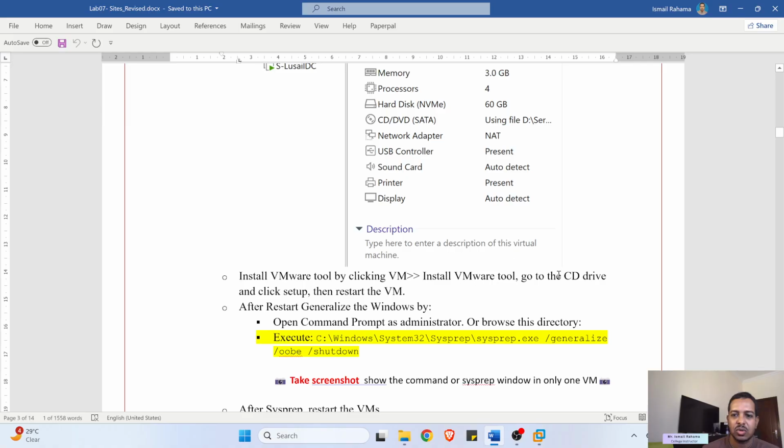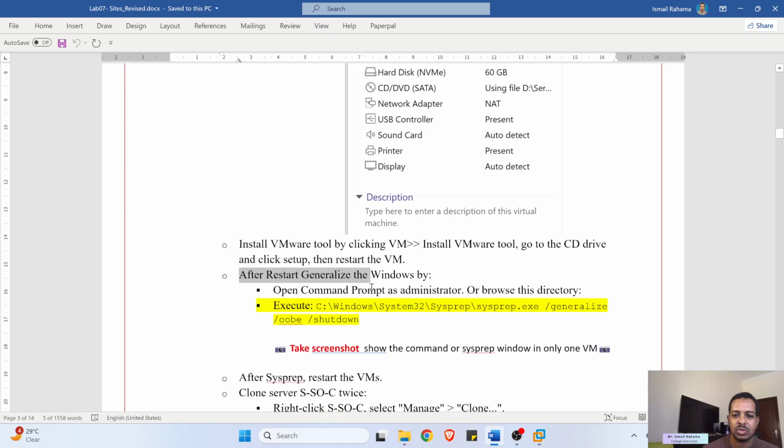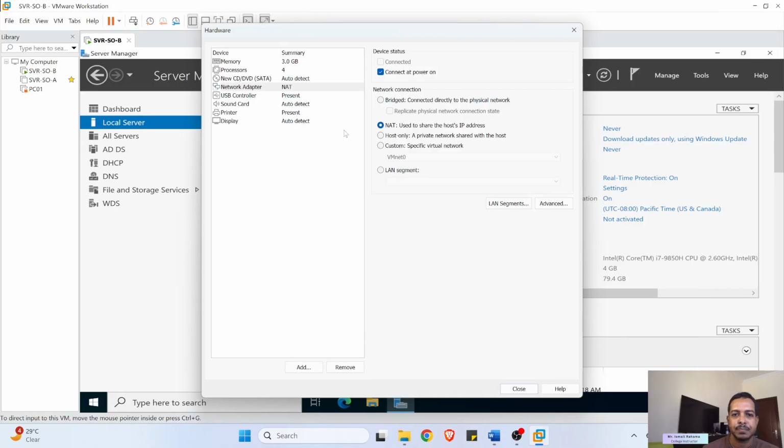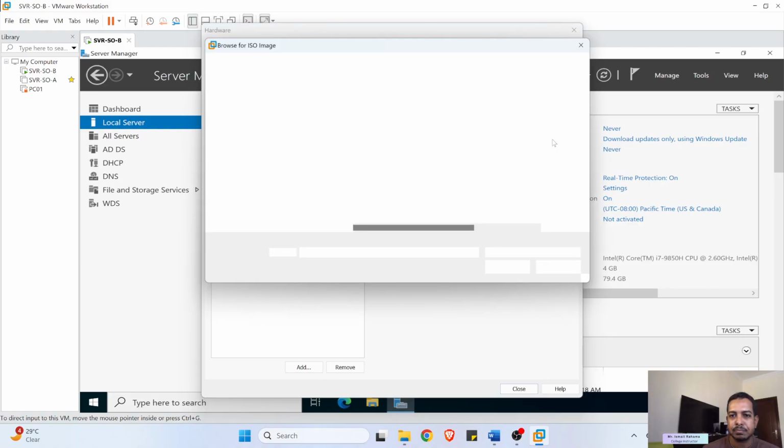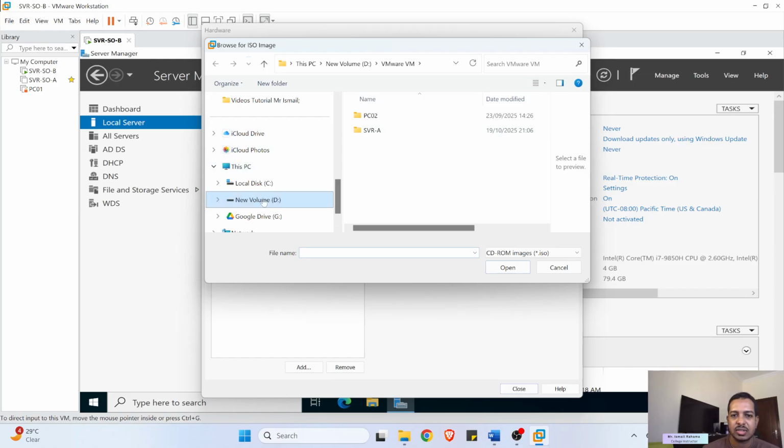Okay, install VMware Tools: go to the CD drive, click setup, and restart the machine. After the restart, generalize Windows. So we're going to install Windows here. First we're going to mount the CD. So we go to CD/DVD drive, right? And we're going to select our source.